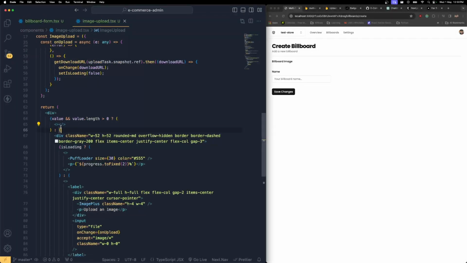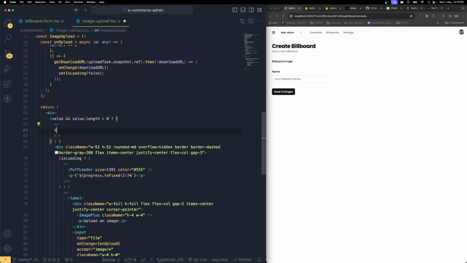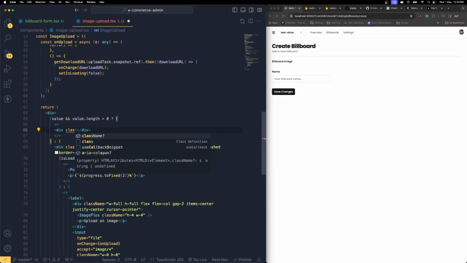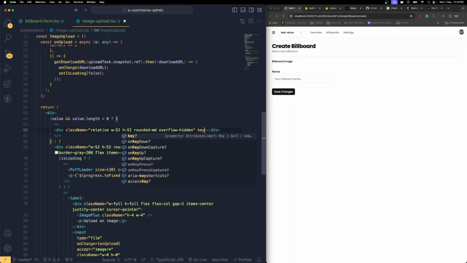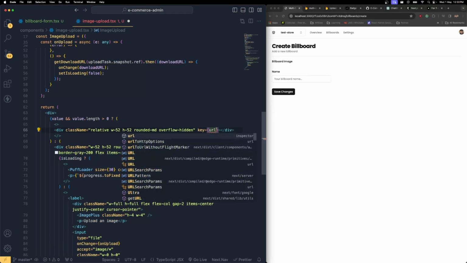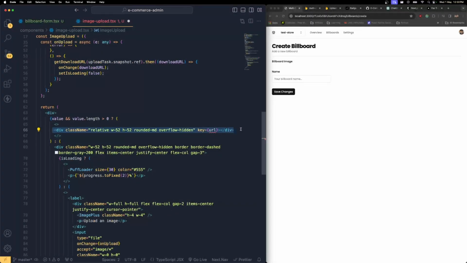So right after here, I'm going to create a div, and inside the div I'm going to have a class name with a relative position, and of course width is going to be 52, and height is also going to be 52, and rounded is going to be medium, and overflow is going to be hidden. And we need to supply the key prop. So key is going to be the URL, right? Oops, I missed a step, so cut it.